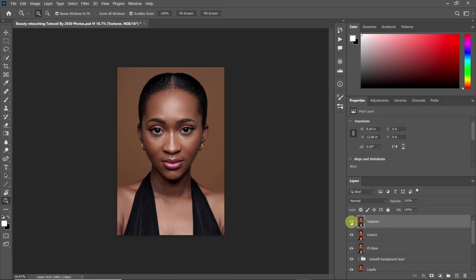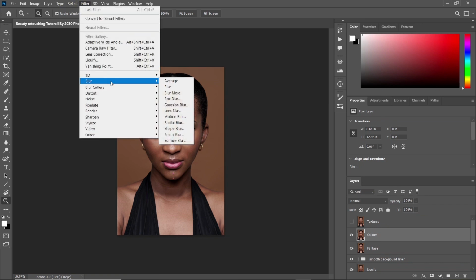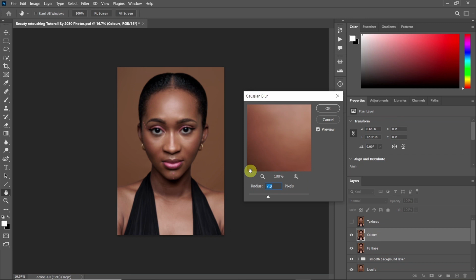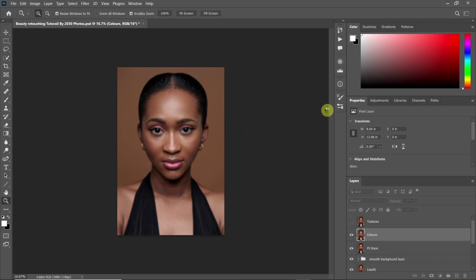Now to begin our frequency separation, I'm going to disable the textures layer and select the colors layer. I'm going to press filter, blur and Gaussian blur. I'm going to select a radius where a significant amount of the textures have been removed from the image. So I'll be selecting a radius of 10. As you can see, significant amount of texture has been removed from the image. I'll click OK and come to the textures layer.